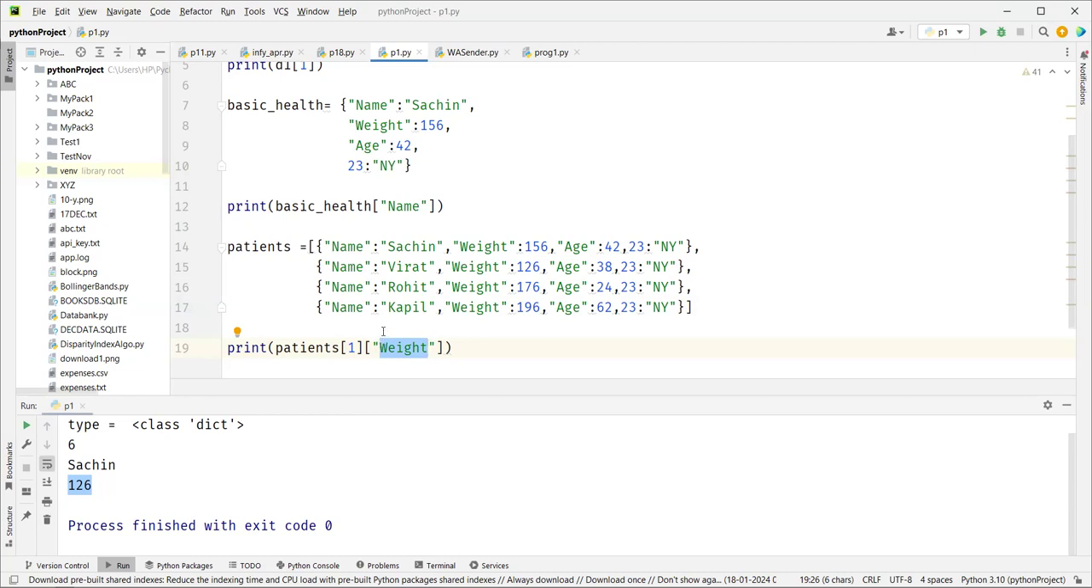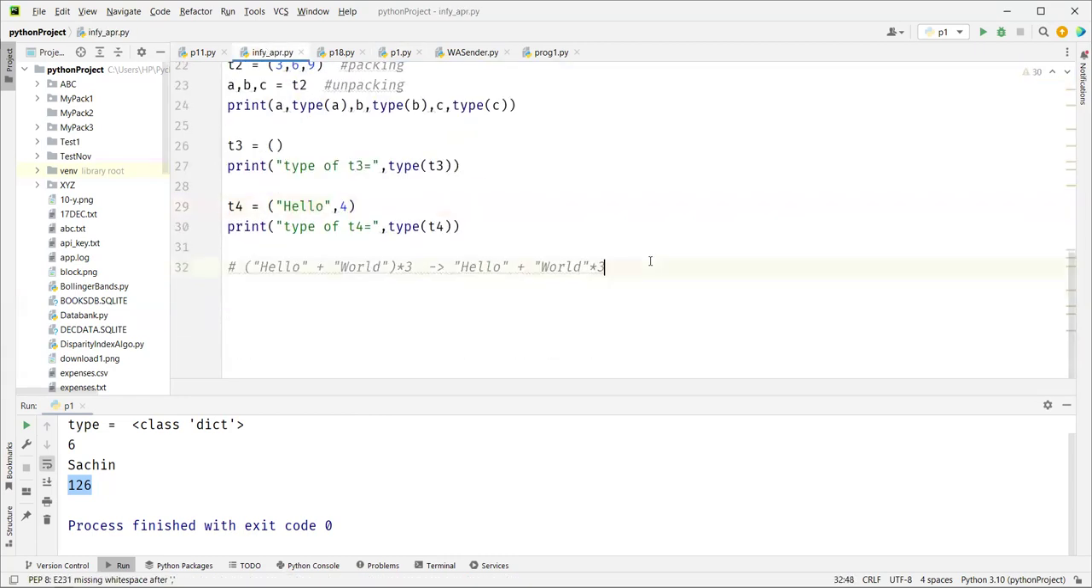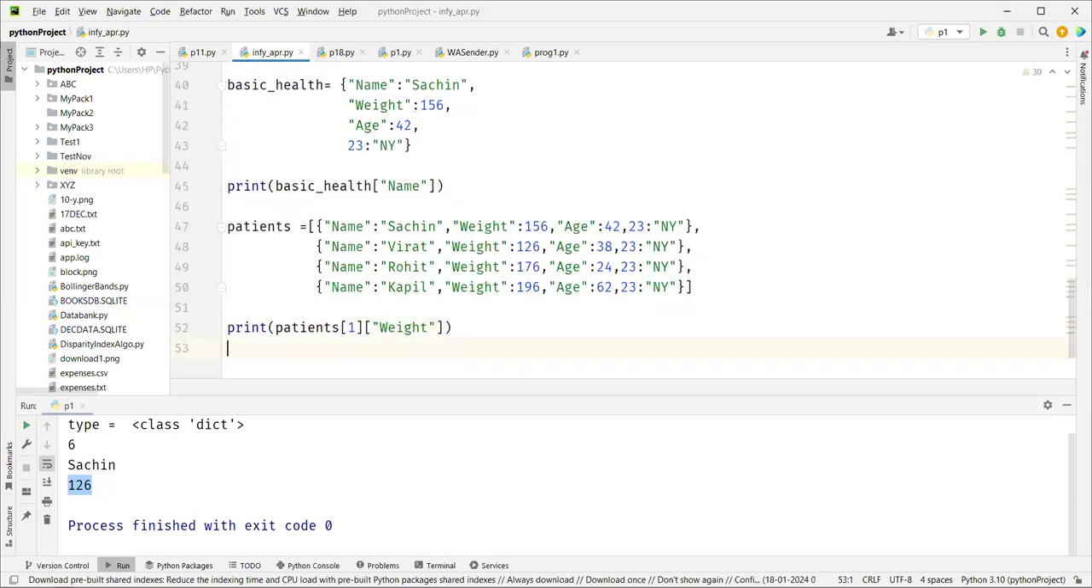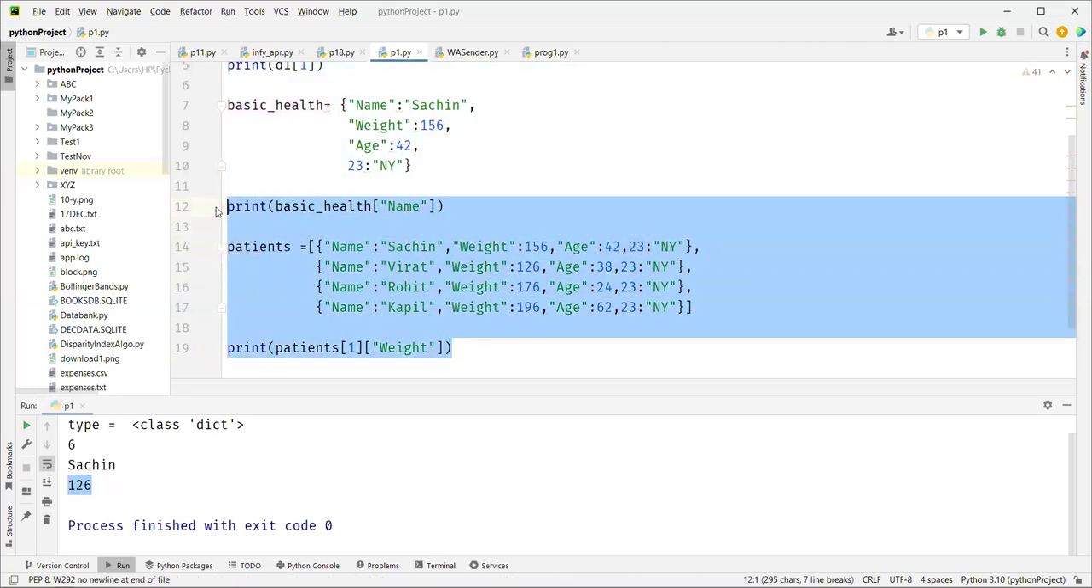Of course, dictionary has its own set of properties. So what I'll do, I'll first move them to this part, which I can use later to share with you all. And I'll come back here and I'll delete all of these.